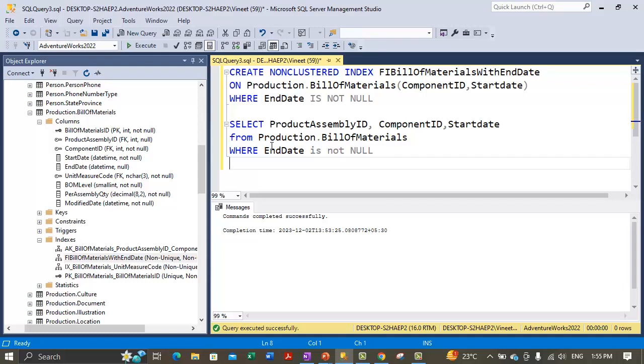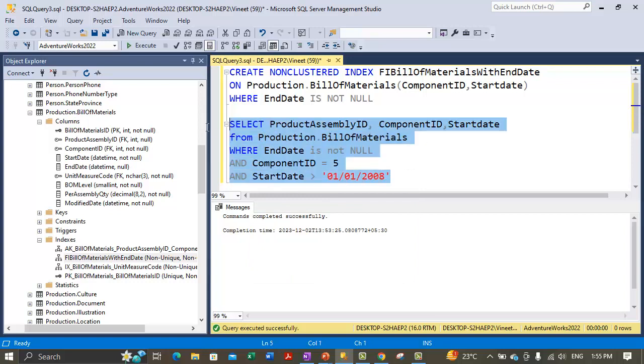Alright, and we can specify any additional conditions as well in the AND criteria maybe, and where end date is not null, and we can say component ID equal to 5 and start date maybe greater than 2008. So this is the query I have specified where I'm selecting product assembly ID, component ID, and start date from the production.BillOfMaterials table, and we have specified the criteria we are using in the filter.